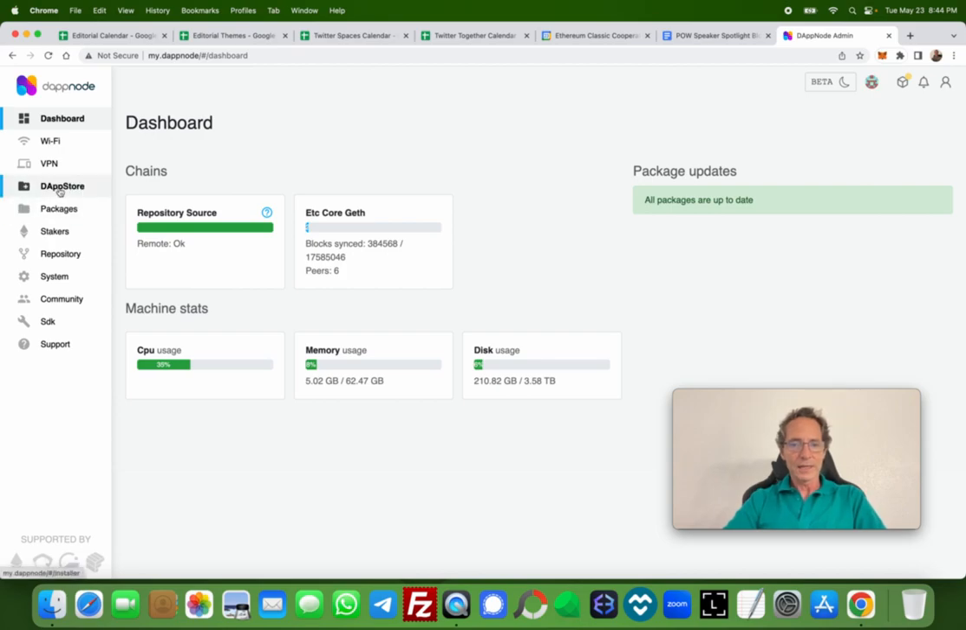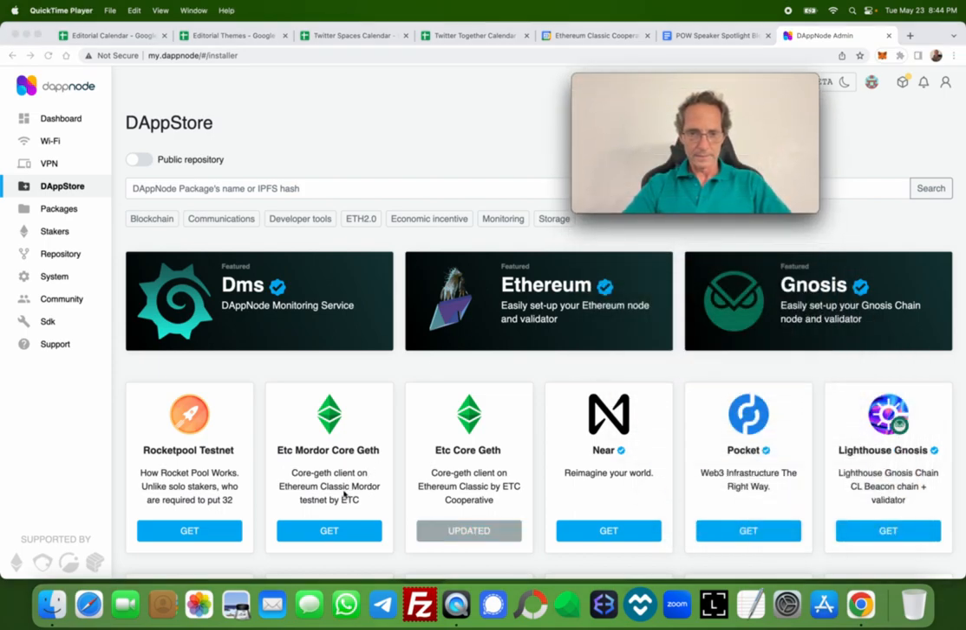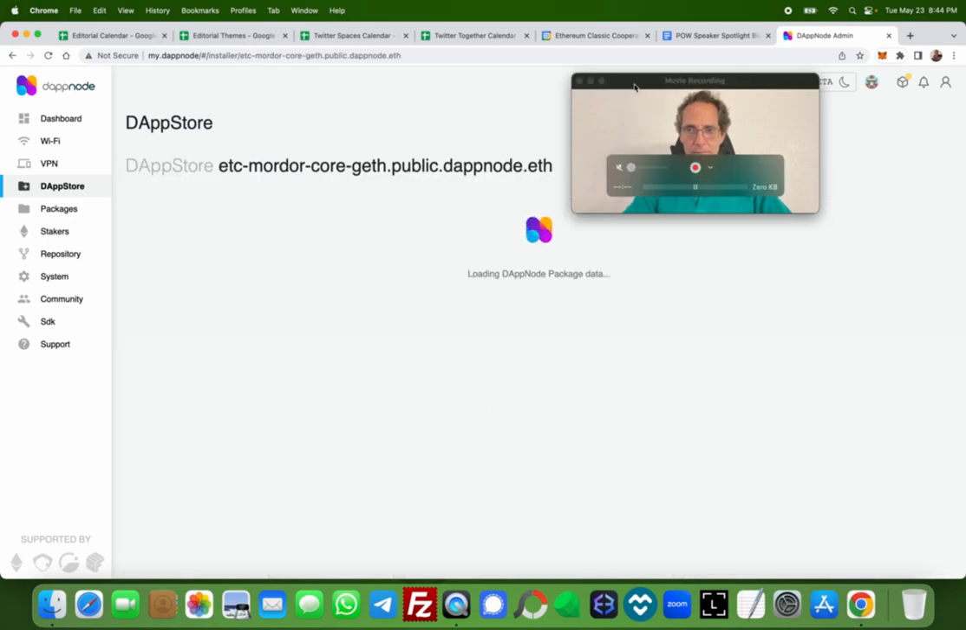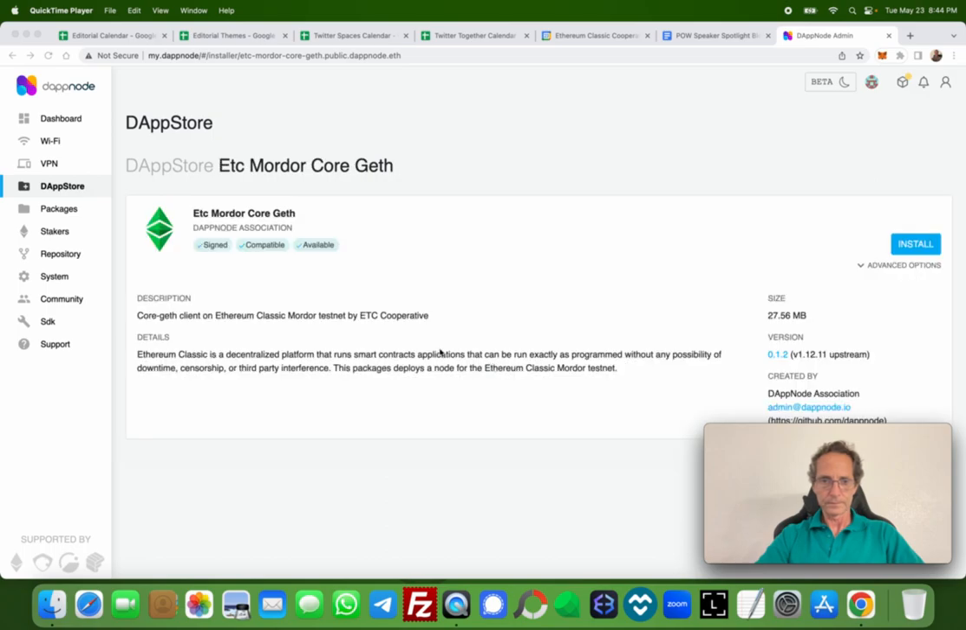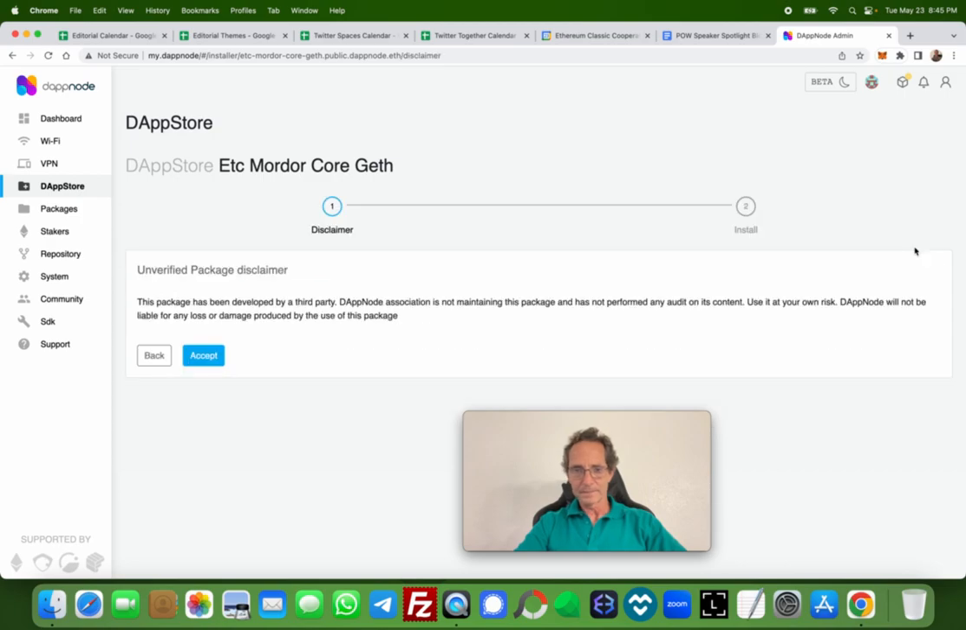So let's go and now start to install Mordor, the testnet. So I go to get it. It gives me the description: Core Geth client, Ethereum Classic, Mainnet and Testnet by ETC Cooperative. Details: Ethereum Classic is a decentralized platform. It's the same information. Okay, let's install it. As you can see, it is going to install another instance of Core Geth, but this time, instead of pointing it to the mainnet, it's going to point it to the testnet.